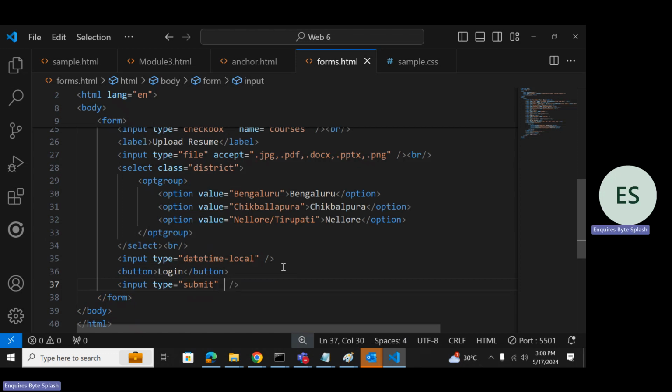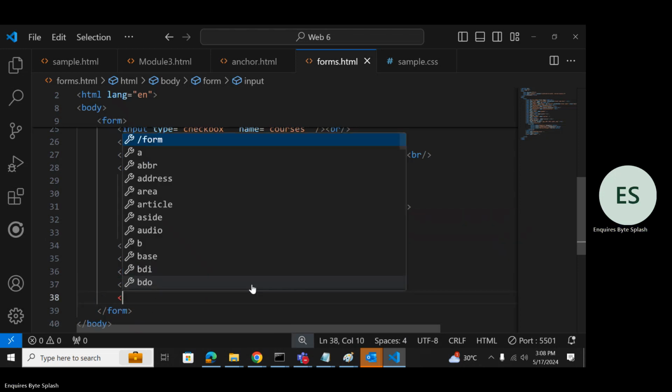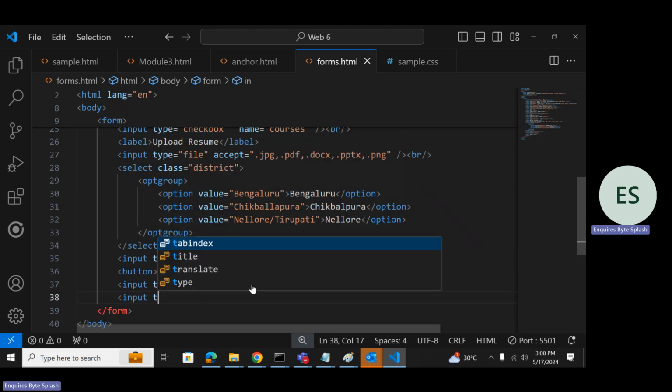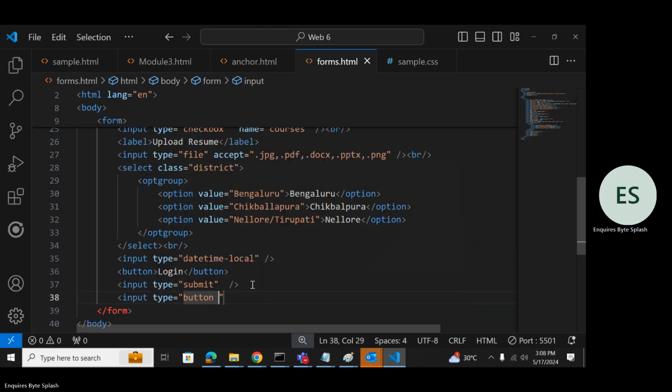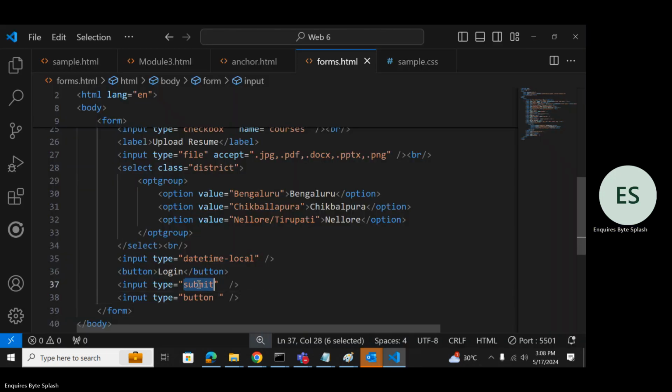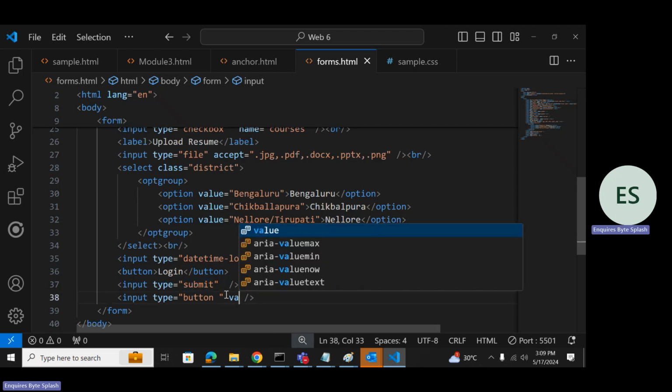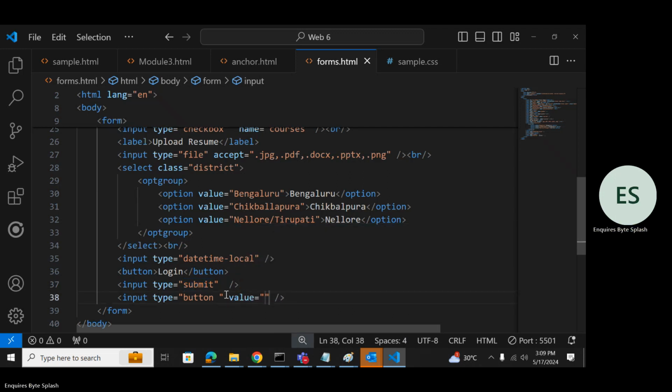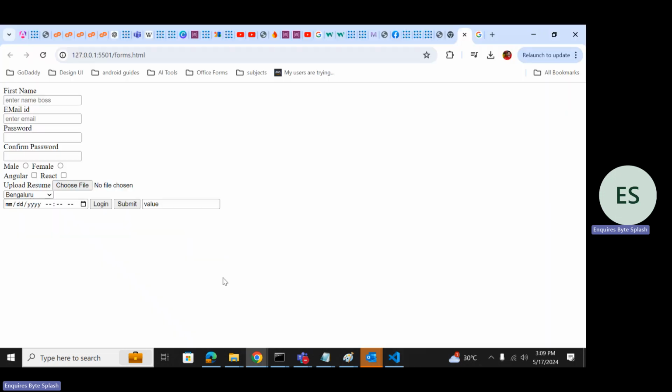It's a self-closing tag. Since it's an input type, you need to give the value of that particular button. Otherwise, the button will be empty. I will show you that. Again, we have input type equal to button also. Three ways we can give this. See here, we have login and submit. For this button you need to give a value, otherwise it will not get that.